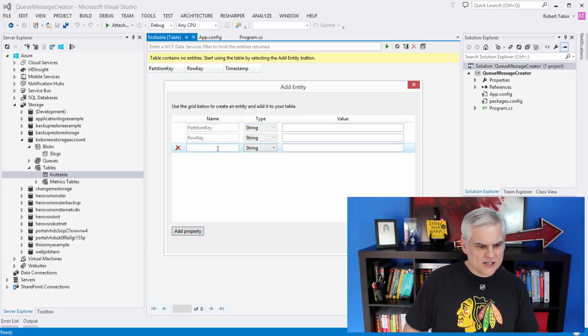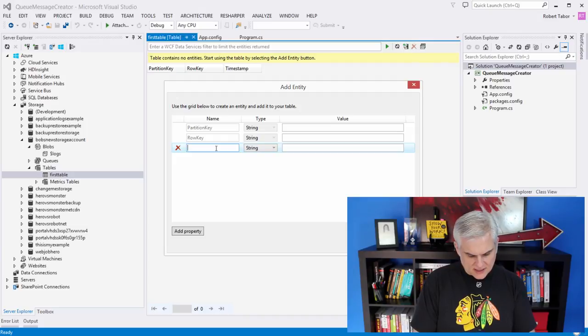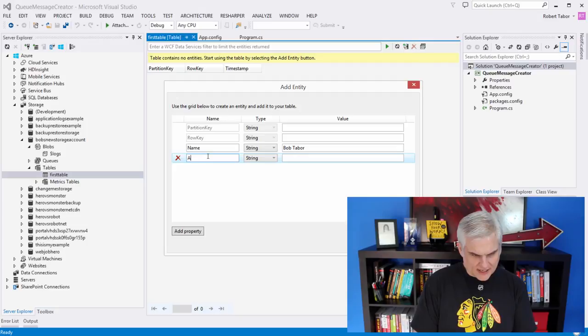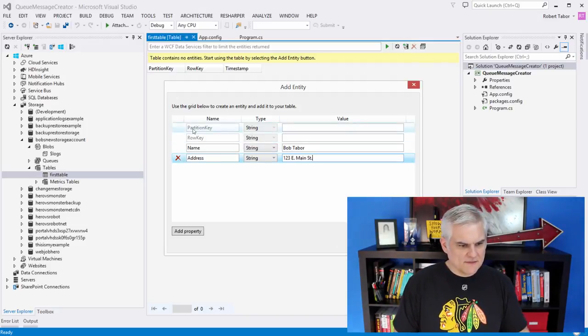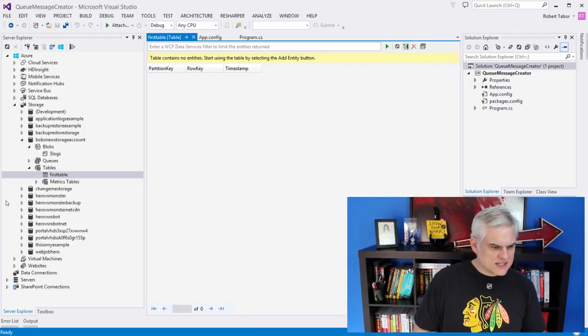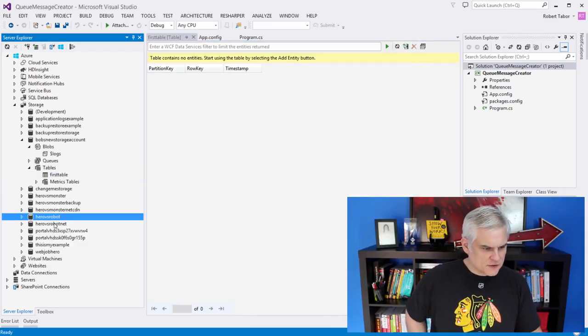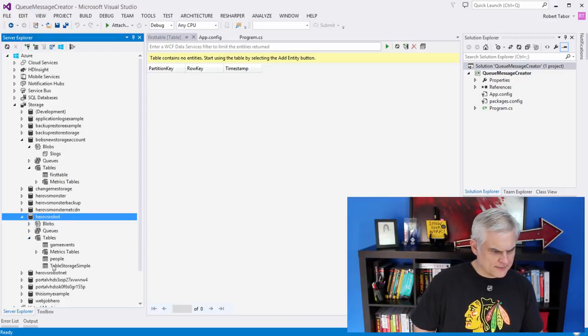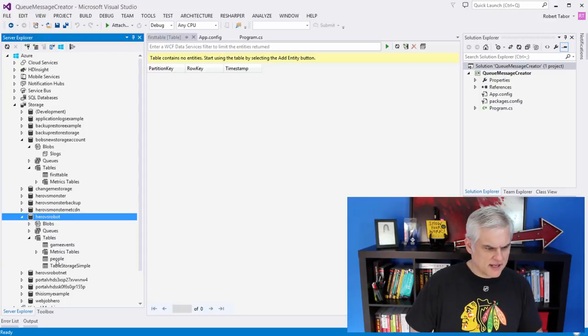But I can also add additional properties like name, and I'll set that to Bob Tabor, and then we'll add another property, address, something like 123 East Main Street. We'll have to give the partition key and row key values, but I'm not going to do that in this case. What I'm going to do instead is actually use a different storage account and show you what these look like and how to manipulate them inside this main area.